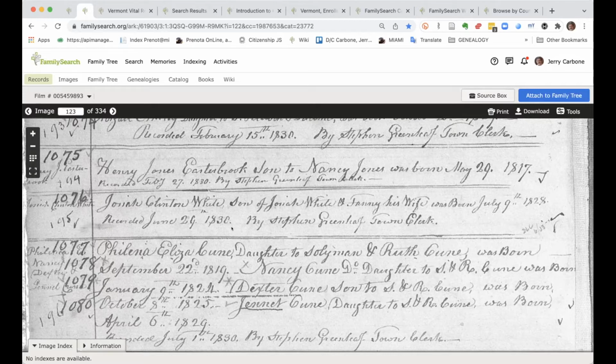So just to say how easy it is to miss something that's there. And you really have to do the kind of reasonable, exhaustive search, which is what all genealogists have to do.